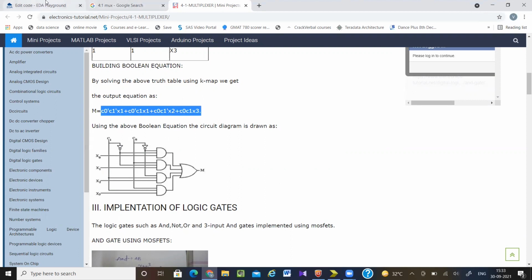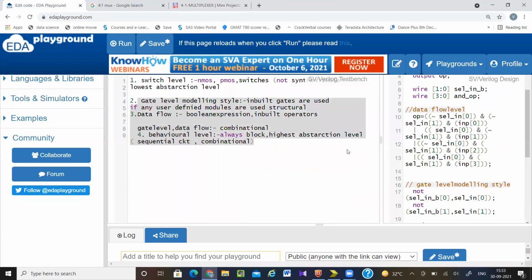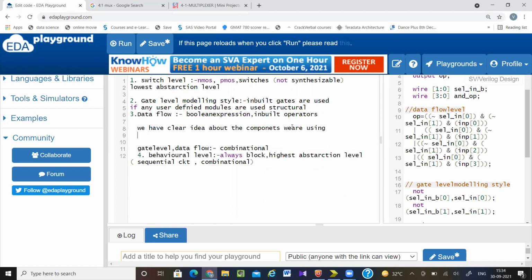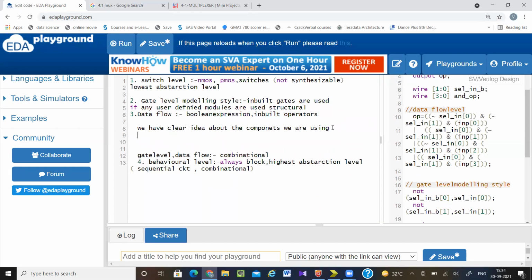So remember, whenever we are doing gate level modeling style or data flow level modeling style, we know what are the components we are using. Here we have clear idea about the components we are using. So here debugging is easy. If any mistake I am doing, I know that I am using an AND gate or OR gate. So if I'm not getting the proper output, where may be the mistake? So here debugging is easy.